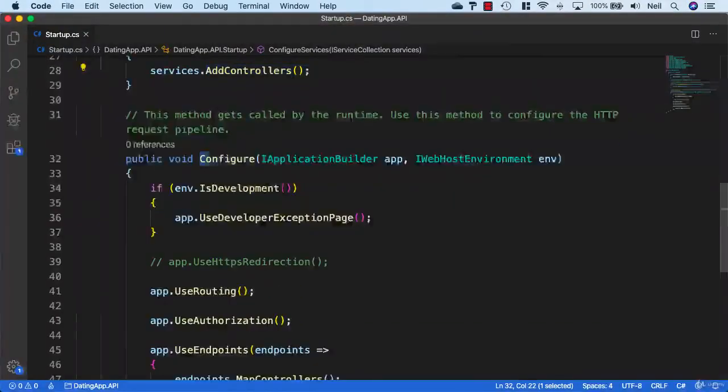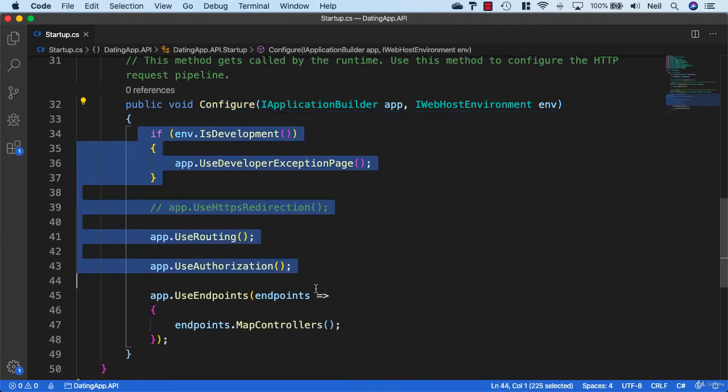And then we've got our Configure method, and we use this method to configure the HTTP request pipeline. Now, as a request comes into our API, and we just made one when we went to our browser and called that weather forecast controller, our request goes through a kind of pipeline, our HTTP request pipeline. Everything that we add in here is middleware. And middleware is software that we can use to interact with our request as it's going through its journey through the pipeline.